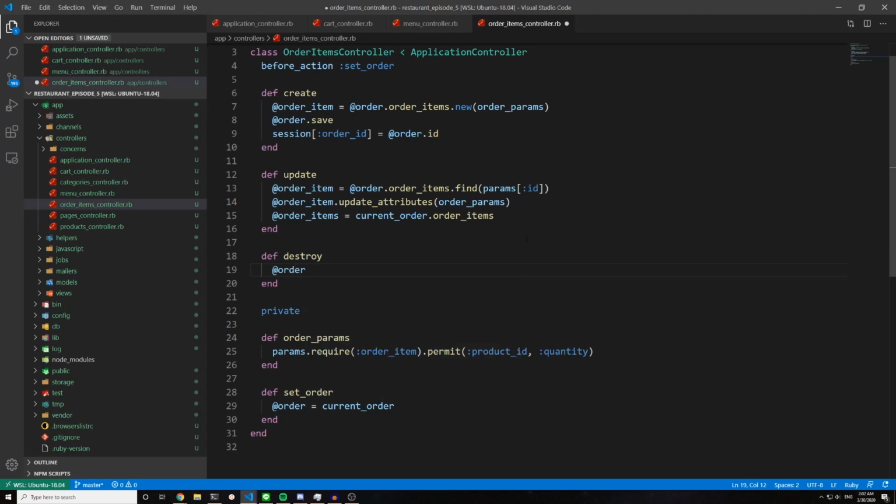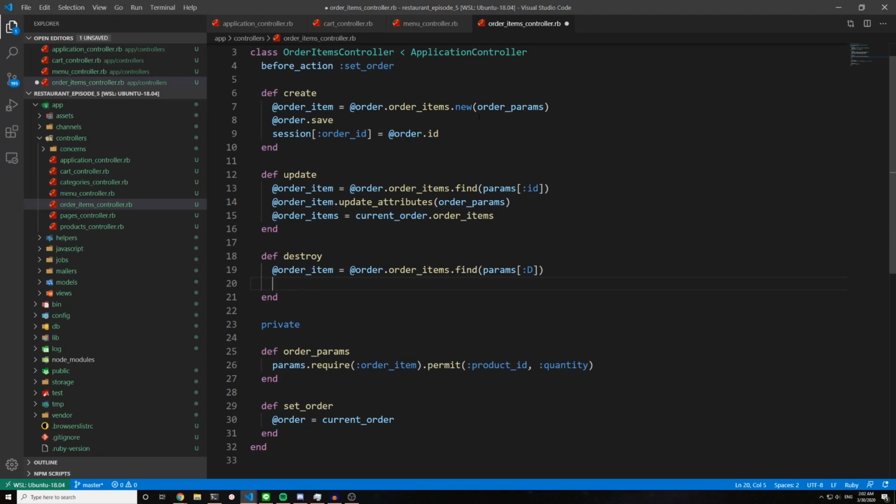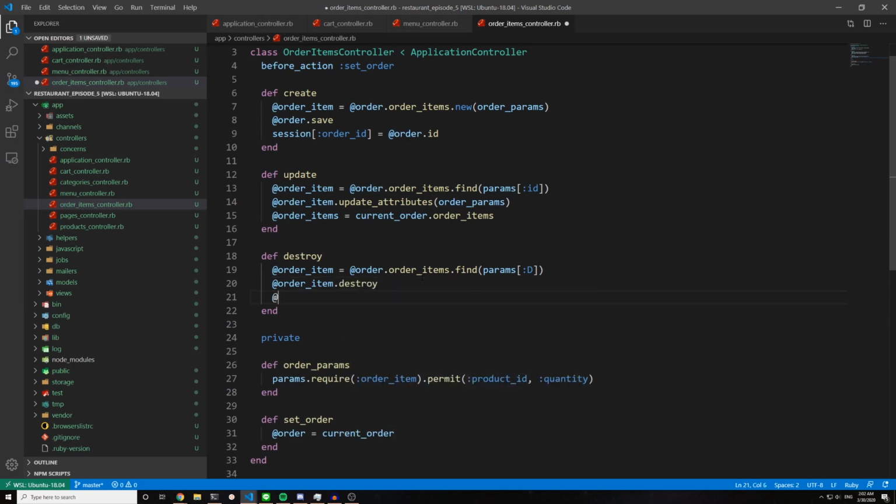But for right now, there's really not a lot to say because it's kind of the same thing for every one of these controllers. We'll do @order_item equals @order.order_items.find, and then params ID. So we could also move this down here and then do the before action, but only for these two, or except for the create. But you know, this should also be fine. We're going to say @order_item.destroy, and then @order_items equals current_order.order_items. So we have our order items assigned again after we've destroyed it.